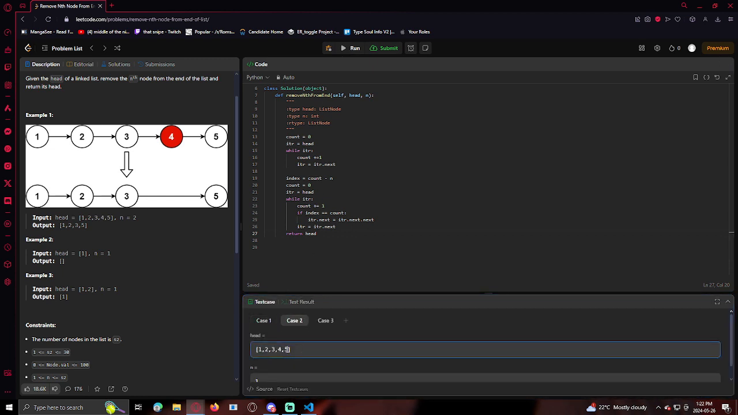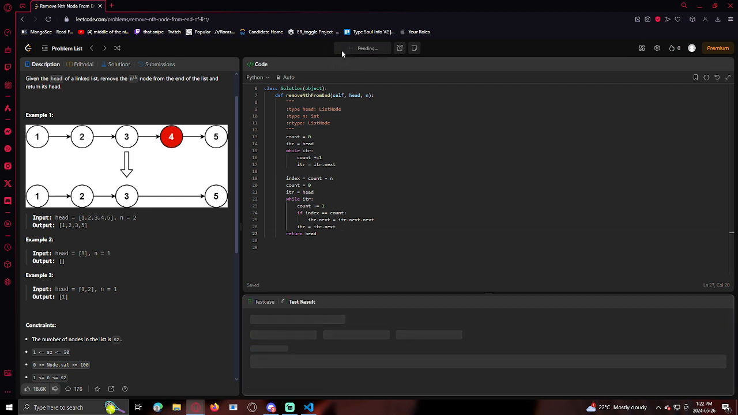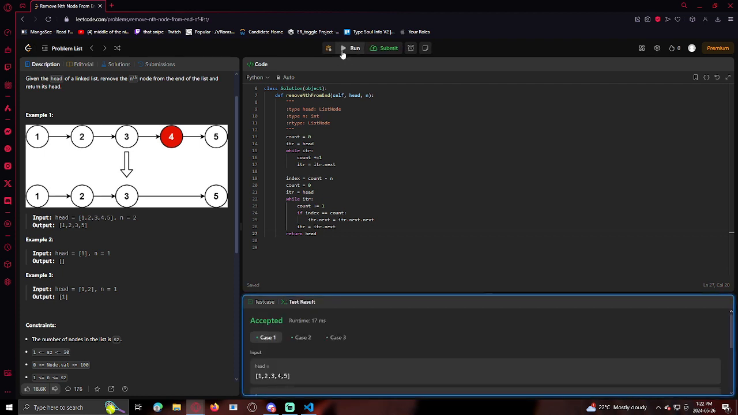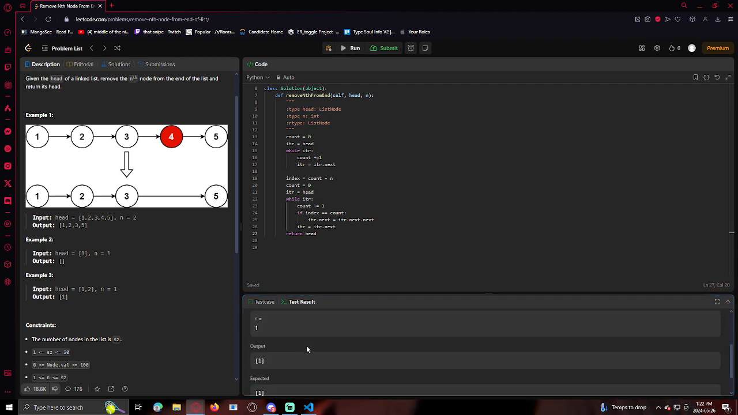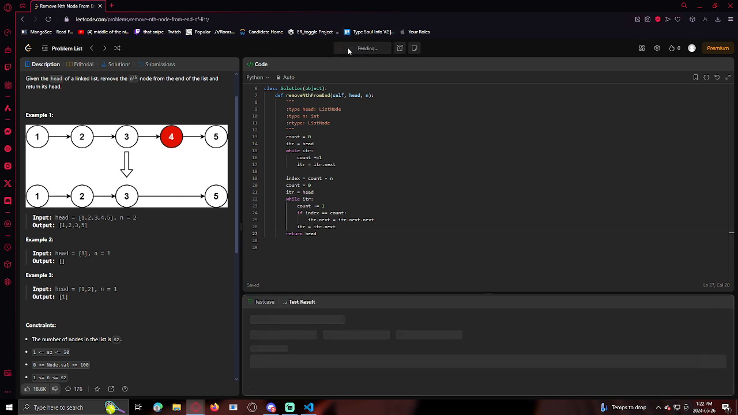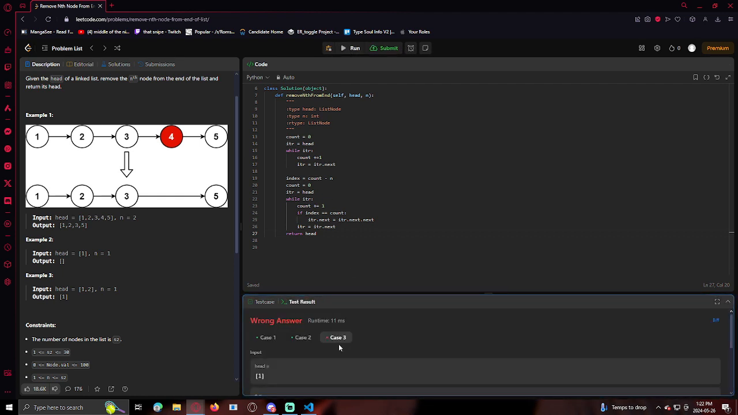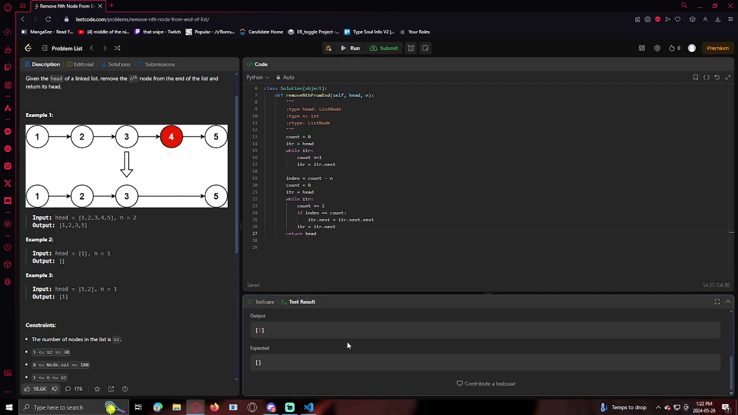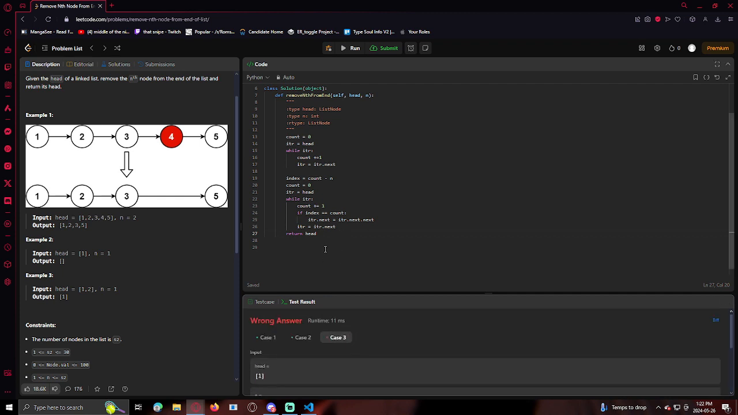But now if I try 1, 2, I don't know if it will work. 1, 2 did work. And then we try just 1. I don't think 1 is going to work, to be honest. It didn't work. I returned 1 and I expected to return that.